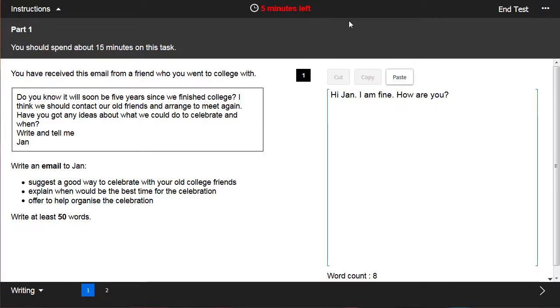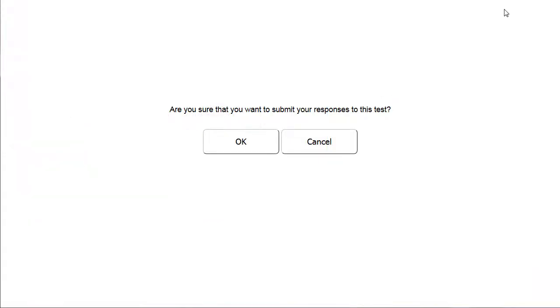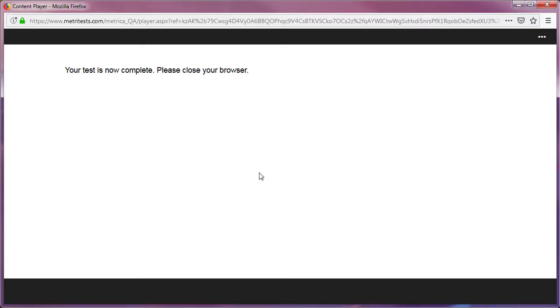When you are happy with your answers, click End Test. If you click Cancel, you will return to the test and you can change your answers. Click OK to end the test. When you have finished, close the browser by clicking on the cross in the top right corner.